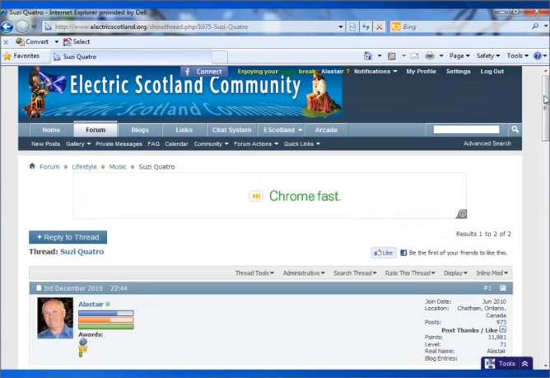And so that's basically the Electric Scotland forums and how to register, and also the benefits of registering. So I hope you've learned something on that one.